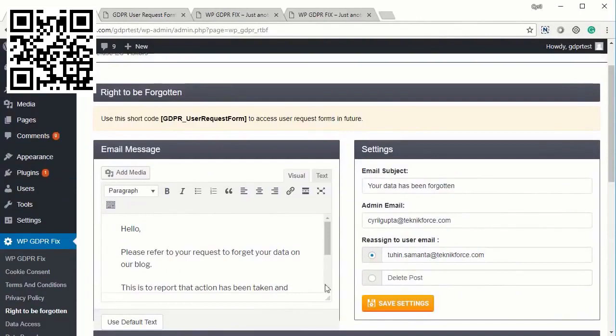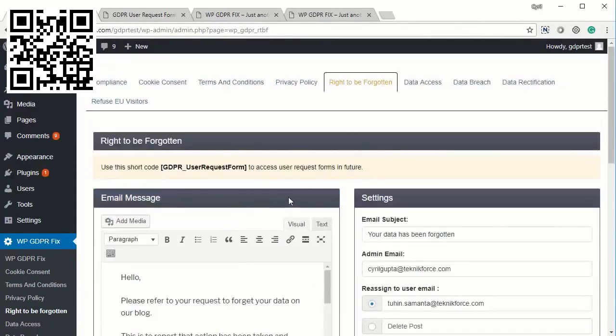And you can set this up, the message and everything, the subject, the admin email, the from email, and if any posts are deleted, then you can choose what email or what user to reassign them to. Or if you don't want to reassign them, you just want to lose them, then you can click on delete post, and the post will be deleted totally when people ask you to forget their data with you. And finally, click on save settings, and that's all. So then your right to be forgotten requirement is also set up correctly.